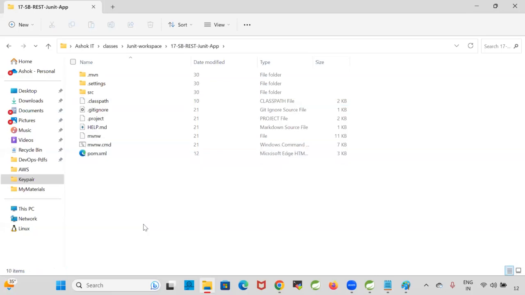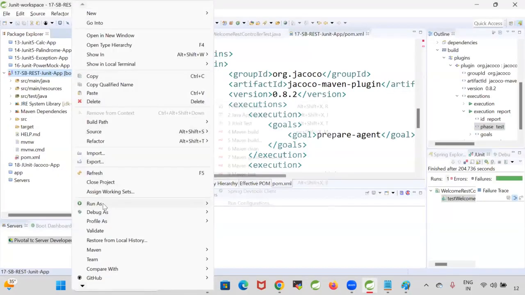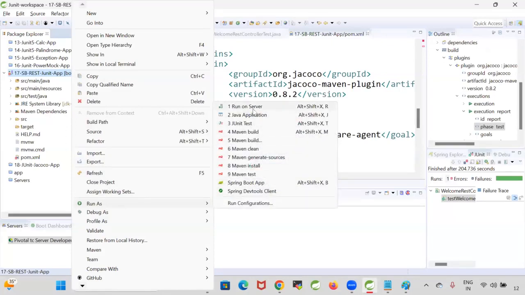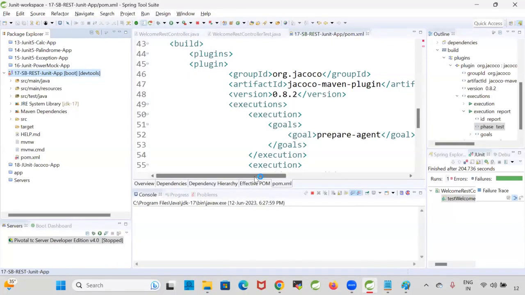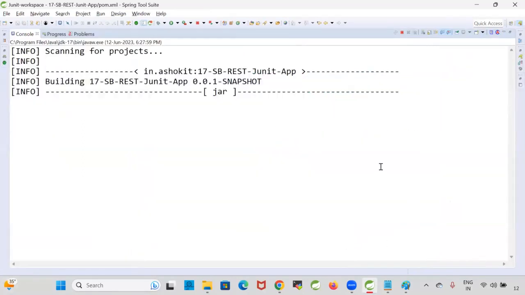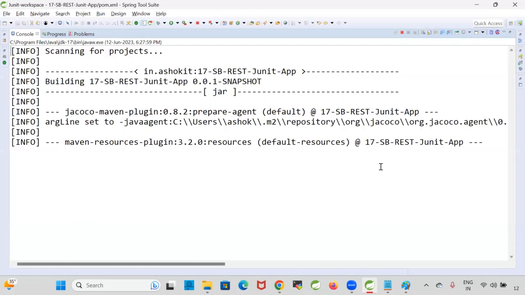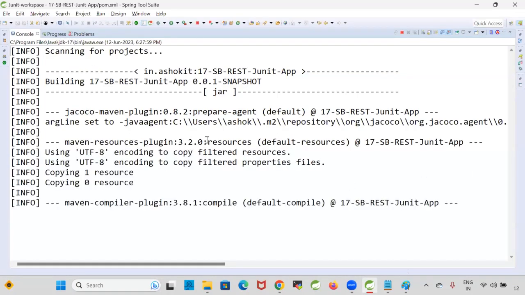Let me delete the target folder. So in this application, the target folder is not available. Let me execute the Maven test goal. Run as Maven test. Okay, I'm executing the Maven test goal on the project. When I execute the Maven test goal on the project, the Jacoco plugin is going to execute. What will that Jacoco plugin do? That Jacoco plugin is going to perform code review and it will generate the code review report. So let us wait. Maven test goal is executing.